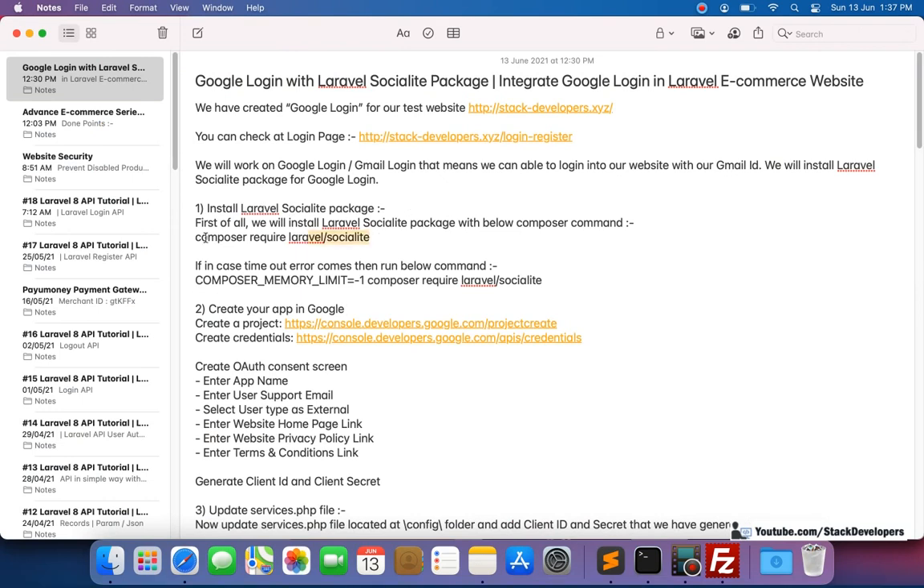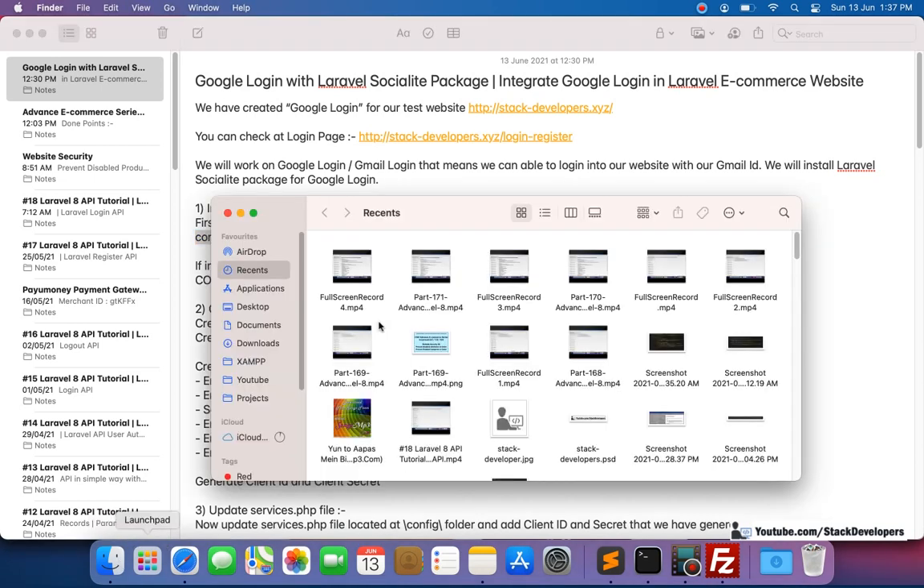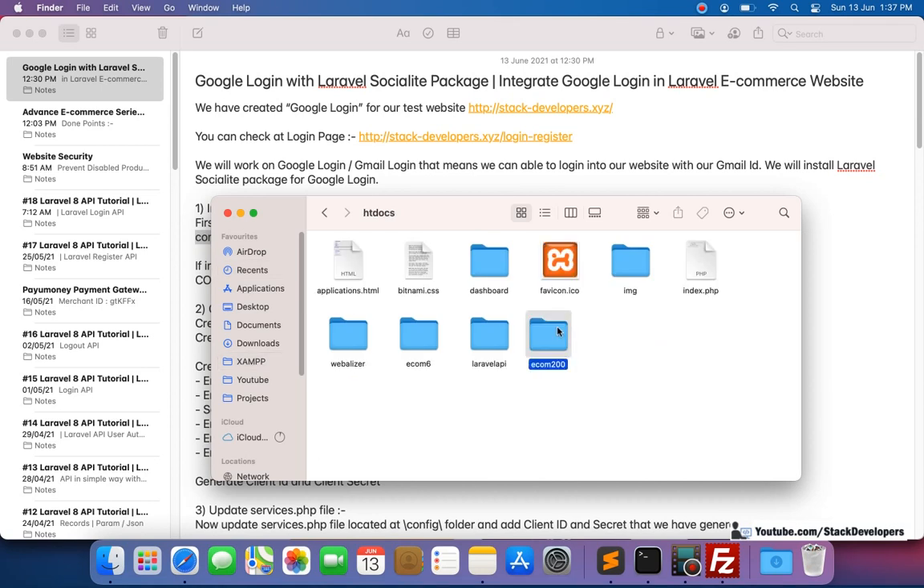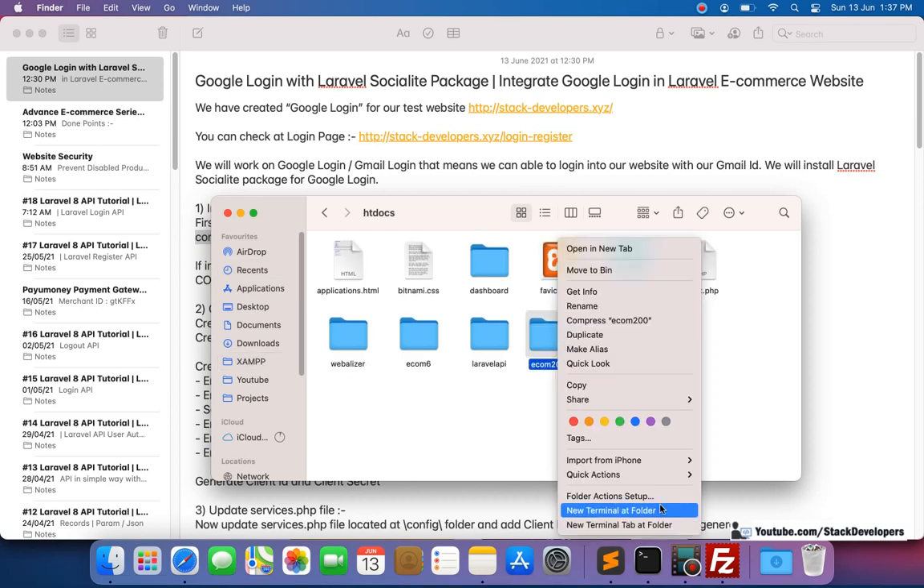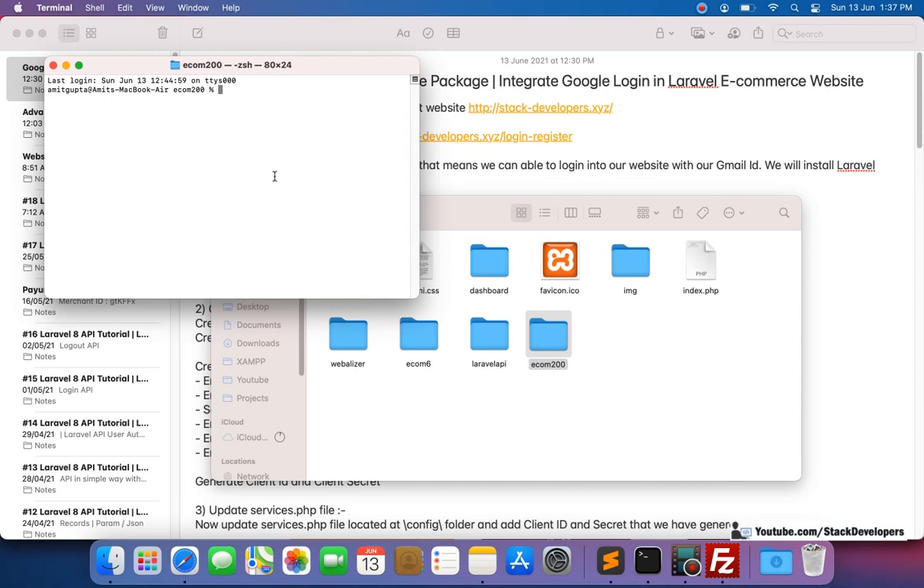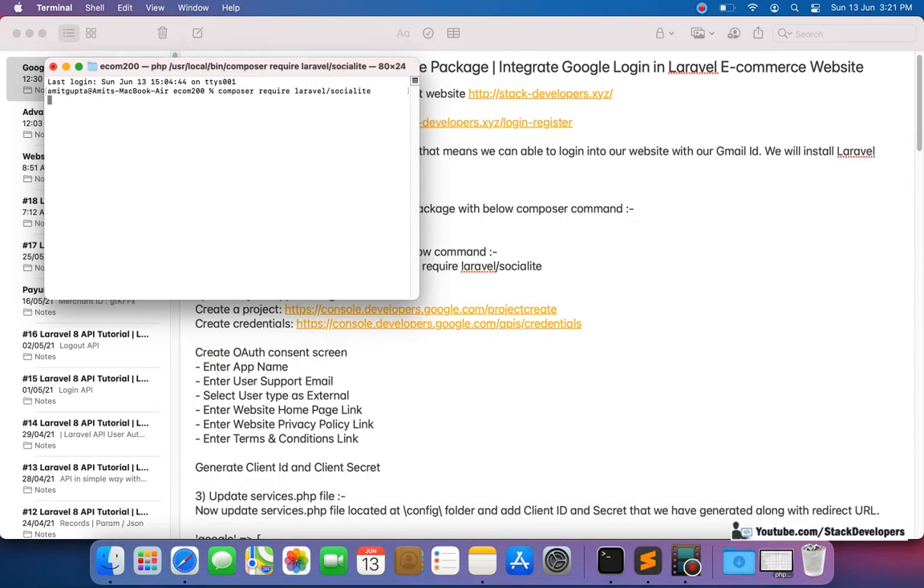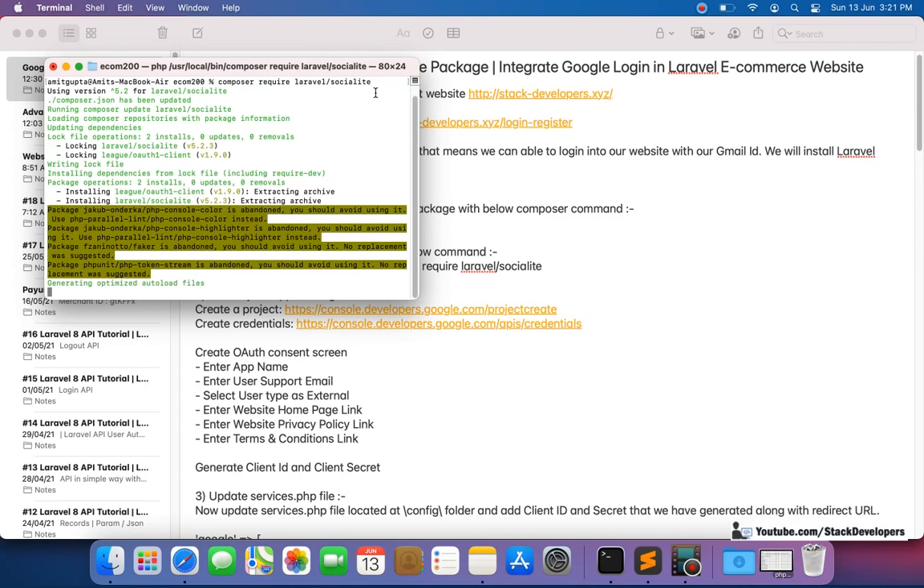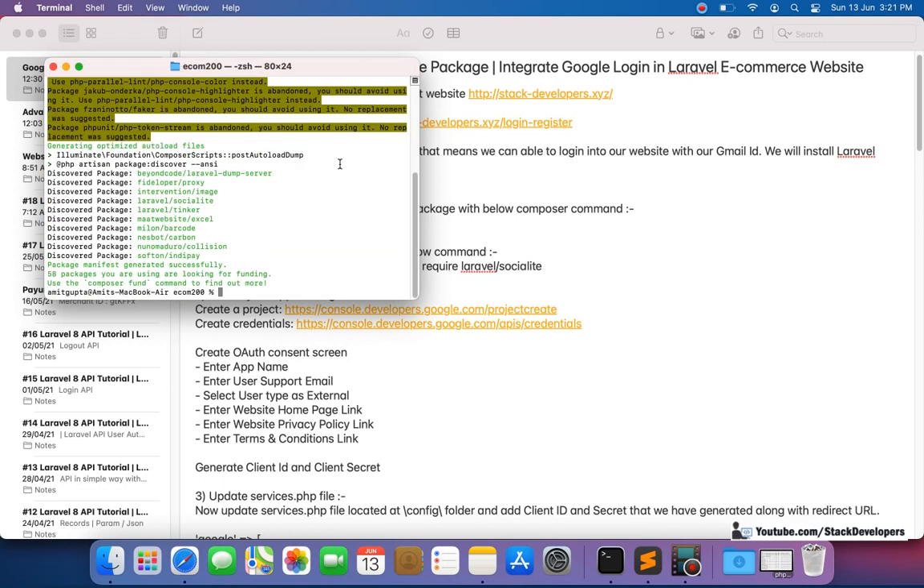This is the command to install the Laravel Socialite package. I will right click on my project in XAMPP htdocs. This is my project, new terminal at folder. You know how to run artisan commands if you are in Windows. Here I'm going to copy this command and paste. It will install the Laravel Socialite package. You can see that it's installing. It will take a few seconds.